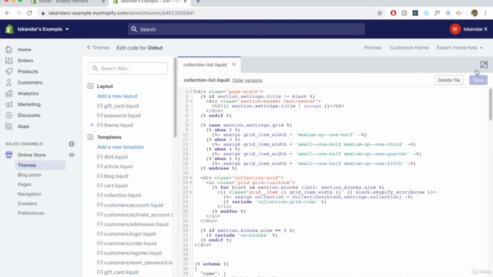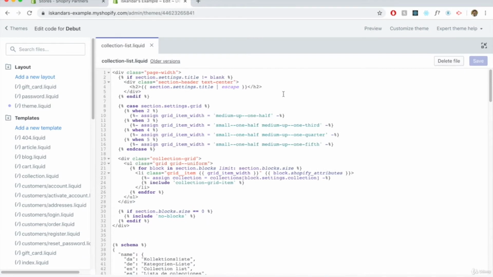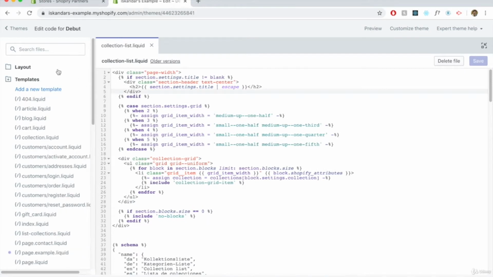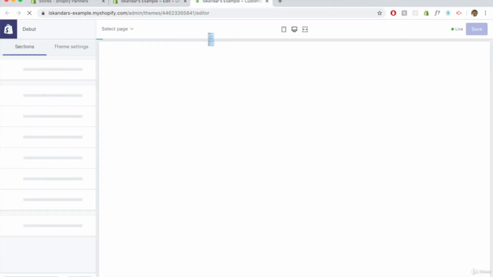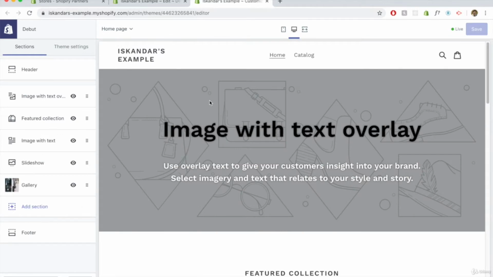We can go into edit code as usual. And just a quick hint, if you press this button, you will get rid of the sidebar, which gives you more real estate on your screen to work with. And let's take a look. Let's get it customized here and pick a section that we want to work with.